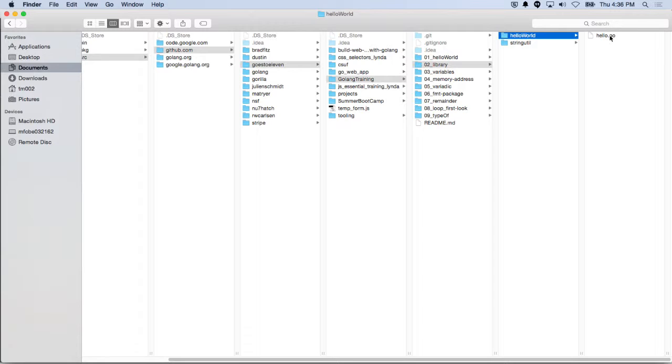Or any other place, right? Yeah. I could then import this package into any other program, some program down here. I could say, okay, import, and my import path in the import statement would be github.com/goes11/Golang training/O2 library/string util, and then I'd be able to use anything that's in this package.